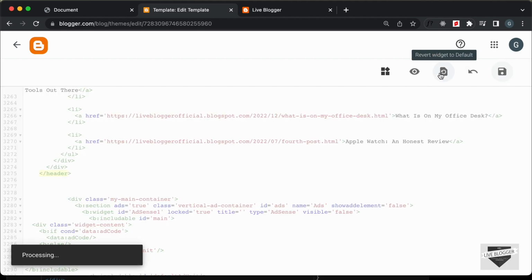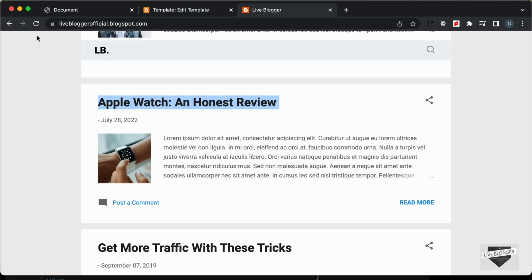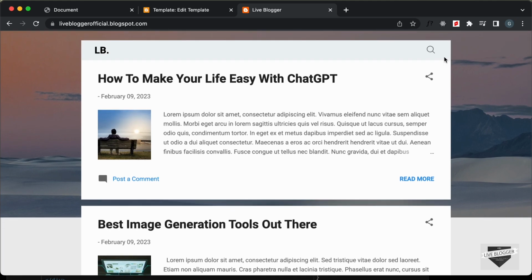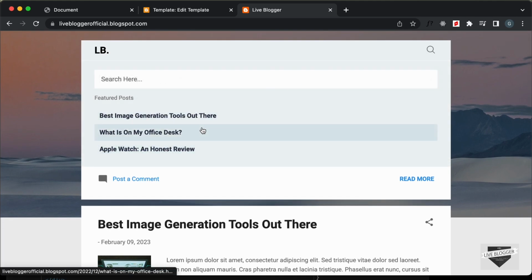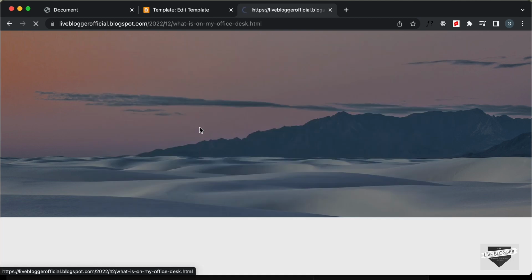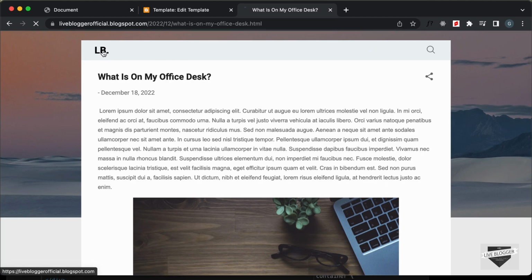Right now, if you save this, and if you go back to our website, and if I refresh this page, and if we click on this search icon, we have the correct featured posts over here. And if I click on any of these featured posts, we can see we are taken to that featured post. So everything is working all right.